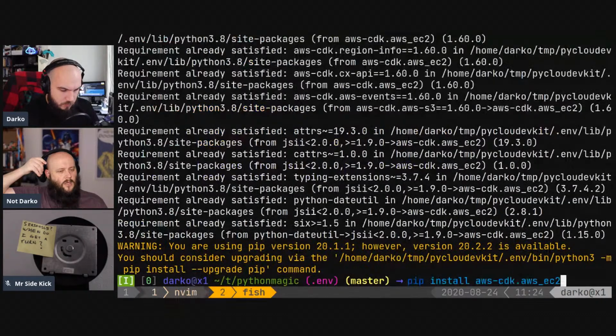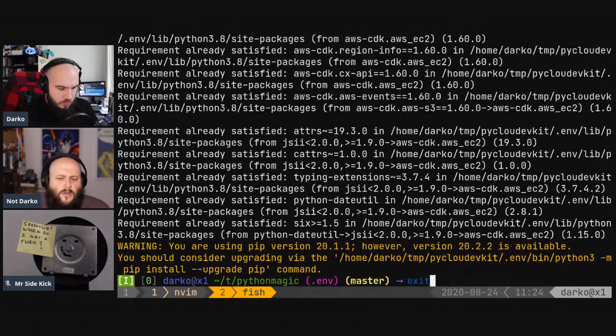Did I do it right? Is it AWS dash, maybe? Oh, that looks horrible. CDK pip install. Are you kidding me? AWS dash CDK dot AWS underscore CDK EC2. That's just horrible. I may be wrong. No, it's dash. It's both dashes. I'm sorry, it should be both.